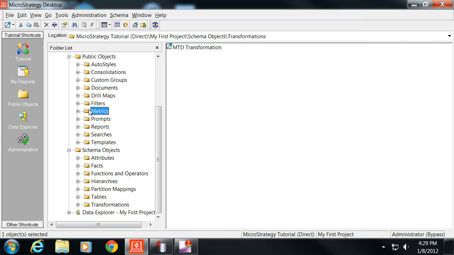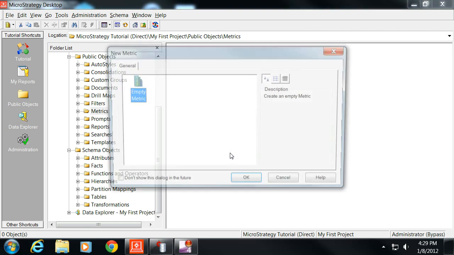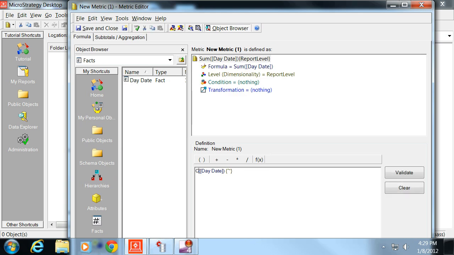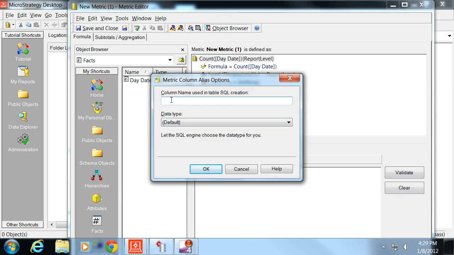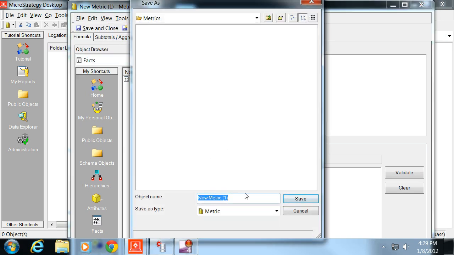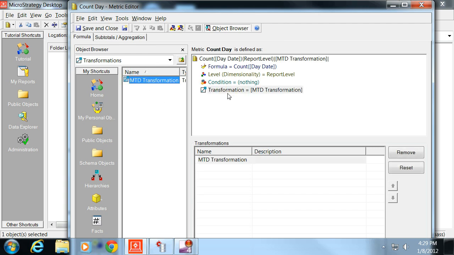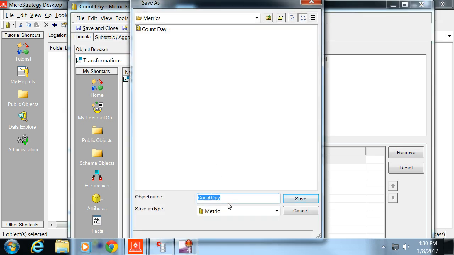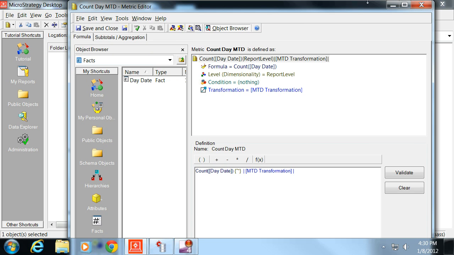For your metrics, we're going to do two metrics. The first metric is going to be the count of day date. I don't want it to be the sum. I like to go into the column options and say what I'm doing, so we'll call it count day date. We're not going to have a transformation on this, so we'll save as, and call this the count of day. Then we're going to add a transformation, the month to date, and save that as count day, month to date. So we have our two metrics.